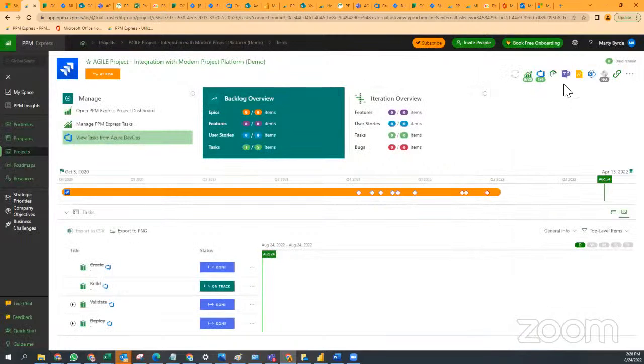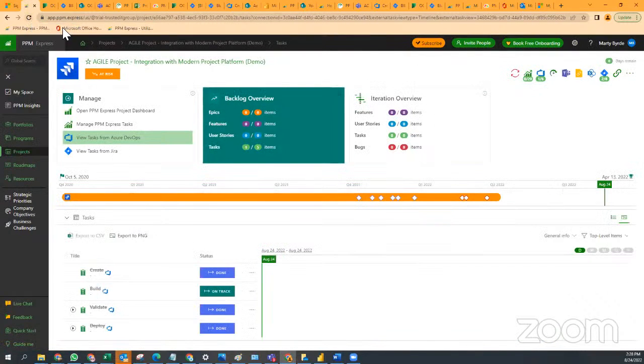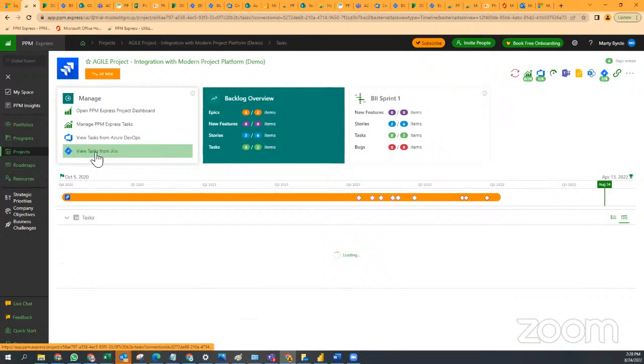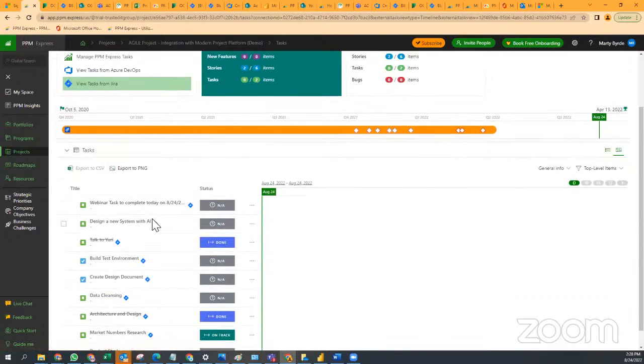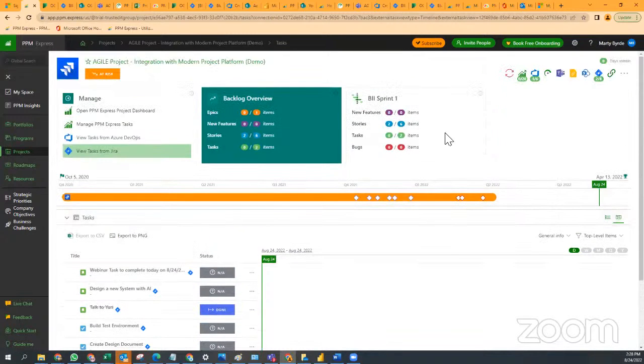Okay, so I'm going to kick this off. If I simply refresh this, there you go. I now have Jira, and if I click on this Jira, I just pulled up all the items from that Jira project right there.